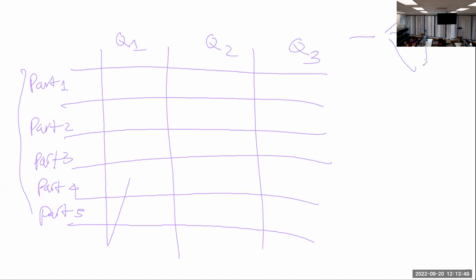That is the inner loop. Right? So 1, 2, 3 is the inner loop, and the part here, 1, 2, 3, 4, 5, is the outer loop. So what happened here? For each part here, you have everything 1, 2, 3.